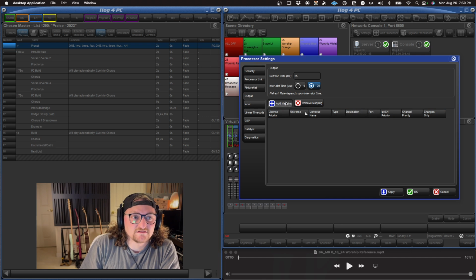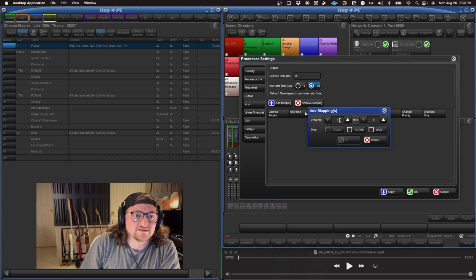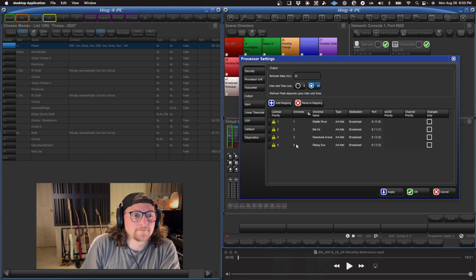For Rising Sun, it's very similar, except instead of doing 1 through 1, we actually do 1 through 4. That's because the PC setup there has a box called a super widget that has 4 ports on it, and we're using the very 4th one for Rising Sun. Again, we would select widget. We can't do that, so let's just pretend this is the widget box. Hit OK, and you'll see 1, 2, 3, and 4 all show up, and these are named Middle River, Bel Air, Resolume Arena, and Rising Sun. This is the only one that really matters.